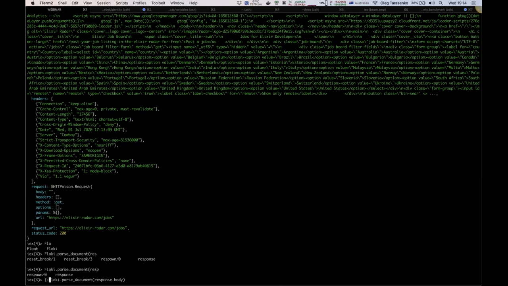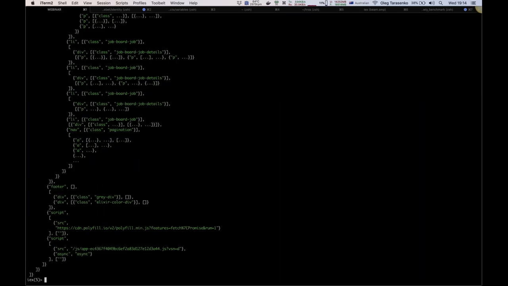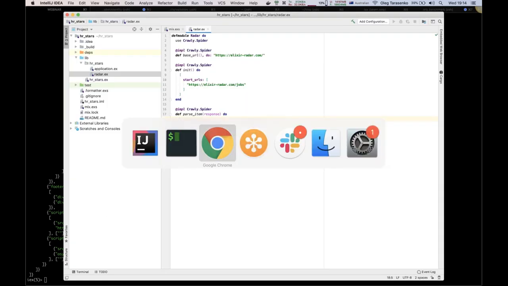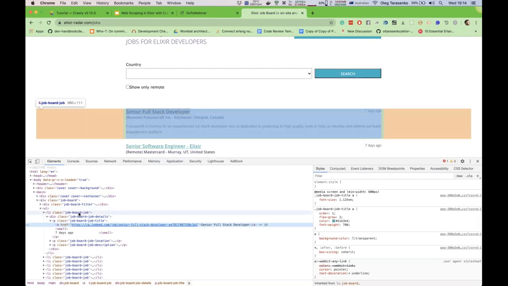Yeah, hopefully it will be successful. Okay, now we have parsing results. So let's first of all try to get the data out of it, and let's see if we can get the items block, for example, this one.